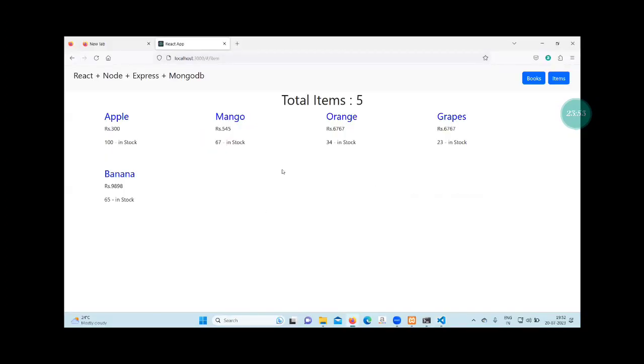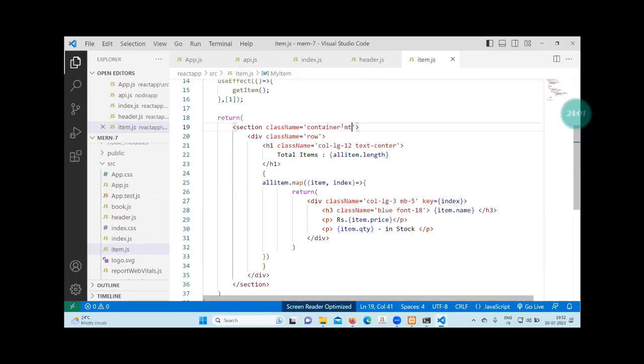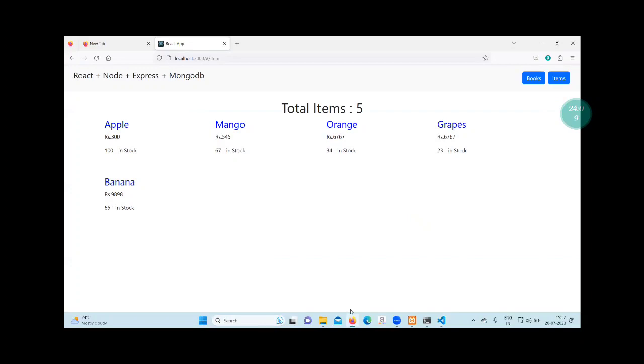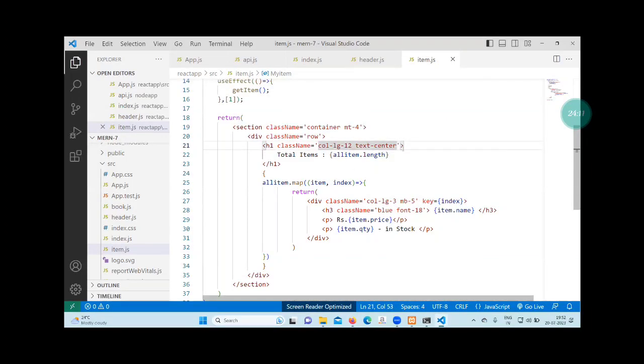Right? Something like this. Okay. This is called item. Book also you can arrange. Do some modification. That also will look better. In the container also you can write something like mt-5, so some space will be applied on the top side. If you want to give some space at the bottom, in h1 you can write mb-4. Bottom space will get applied.